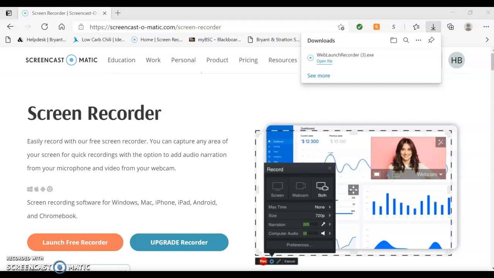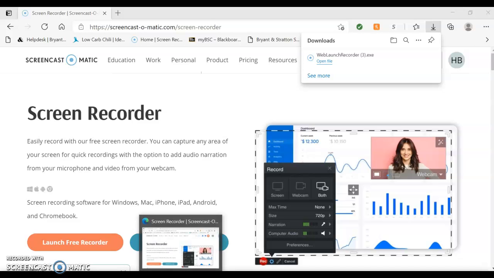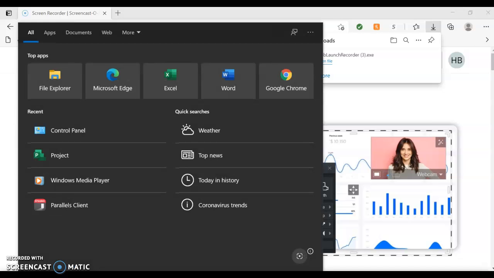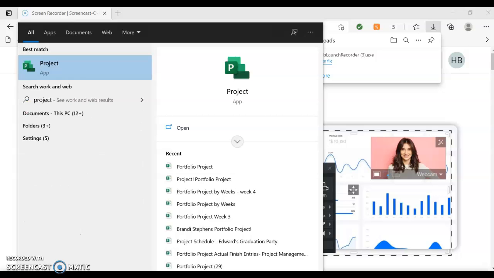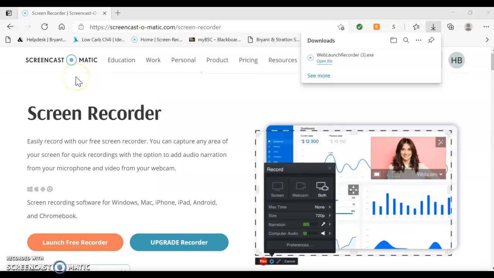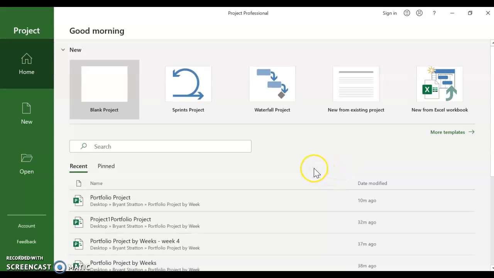Hello class. Today I am going to show you how to use Microsoft Project for your portfolio project for week 3. So go to Microsoft Project and please open. Click on blank project.